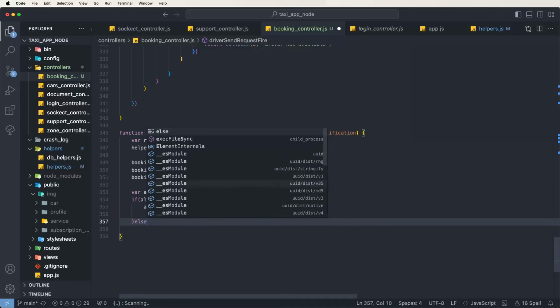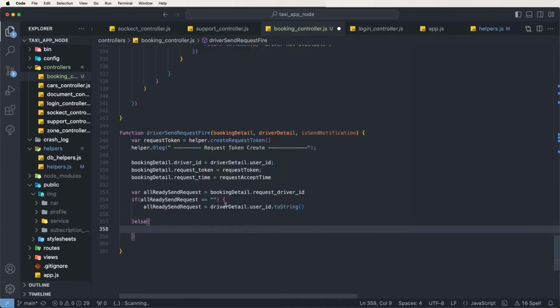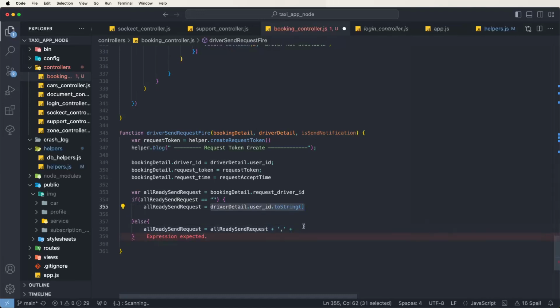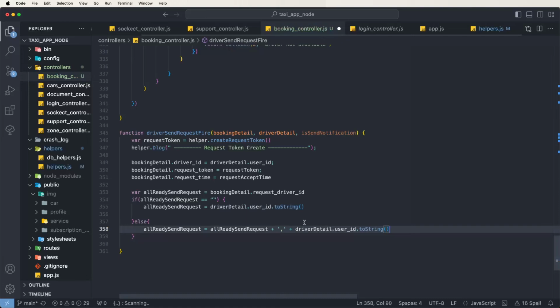If not, then we have to concat here this value is equal to plus or minus, plus give this here. Like these conditions, we need to apply these conditions, and now we need to check this here.